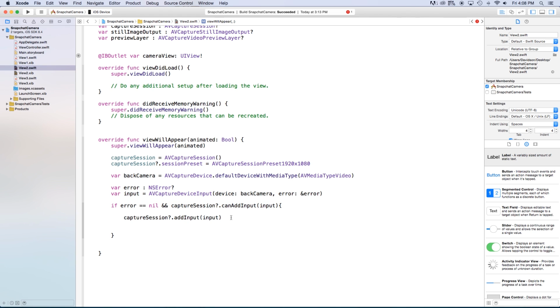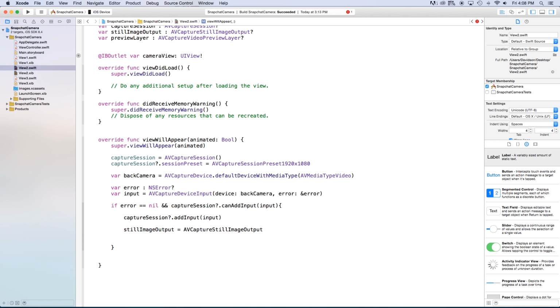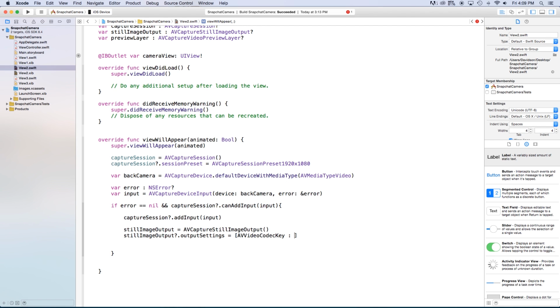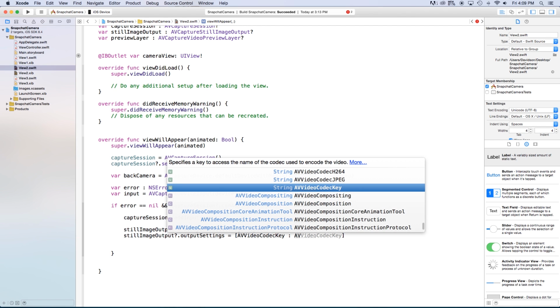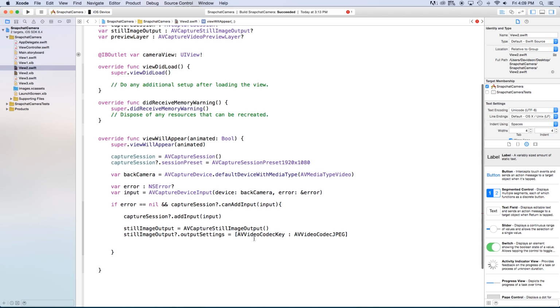Now let's go down here. We're going to say stillImageOutput will be equal to AVCaptureStillImageOutput like so. Open parentheses, close parentheses. Then outside of this, we're going to say stillImageOutput.outputSettings will be equal to open square bracket, close square bracket, and this will be AVVideoCodecKey like so, and then colon, and then we're going to say AVVideoCodecJPEG like so. So basically we just created an array of AVVideoCodecKey and AVVideoCodecJPEG into the output settings of our still image output.